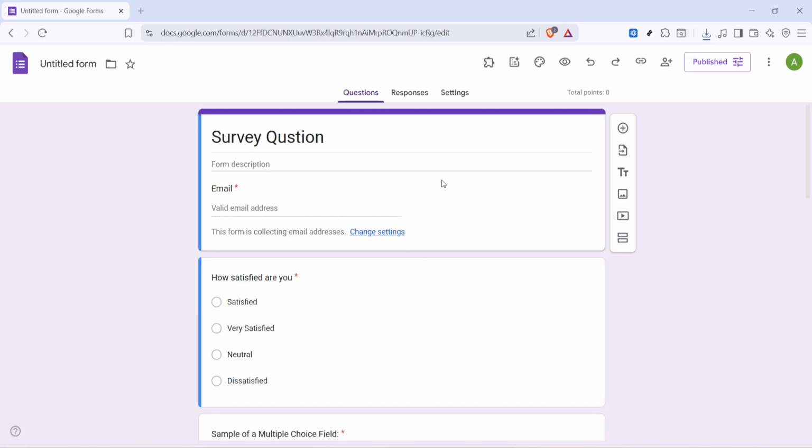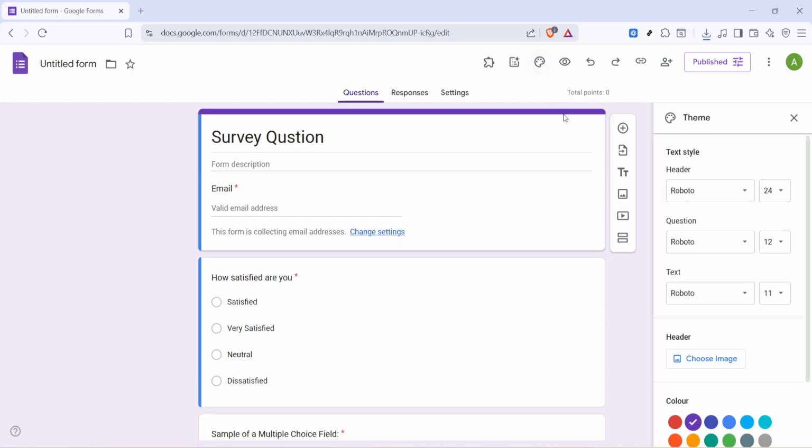First, open your form in editing mode. At the top right of the screen, look for the theme icon. It looks like a little paint palette. Click that to open the Customize Theme panel on the right. This panel controls the visual style of your form, and the header is the most prominent piece of it.